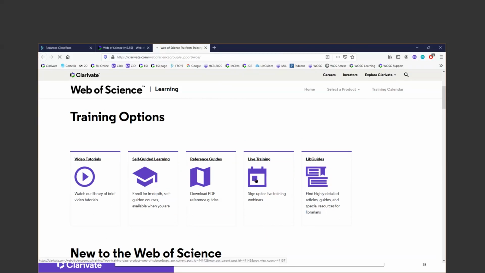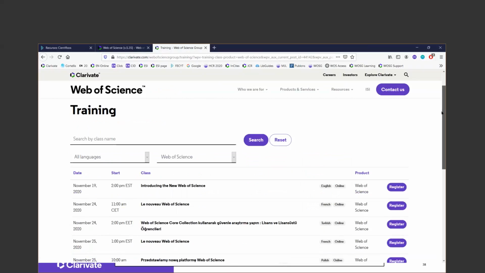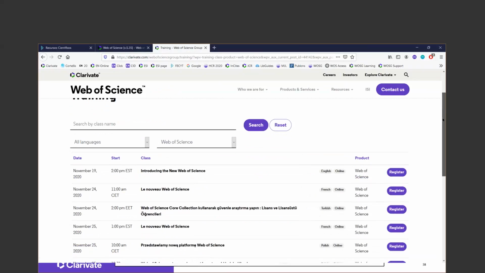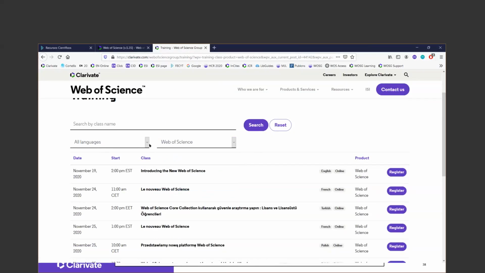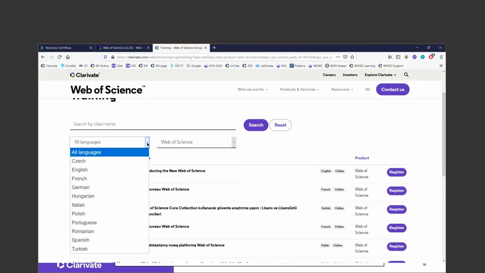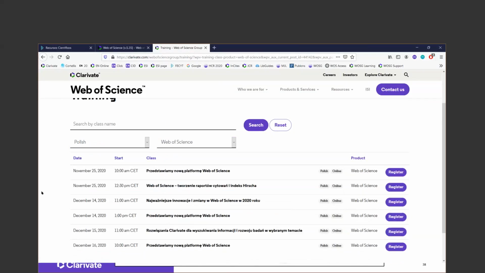And if you click on live training, you arrive at a calendar where you will see the training in the different languages that is going to be offered in the following days. And you can filter. You can filter per language or you can filter per platform. If I want to see about Web of Science, this is what I have here selected. Trainings in Polish, for example. I am applying this filter. And I see the next training sessions and I can register.